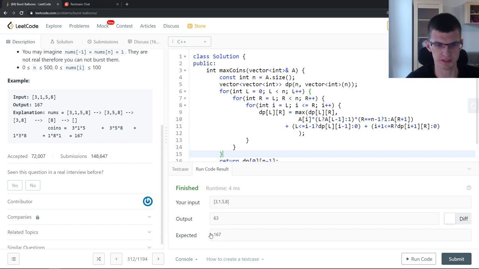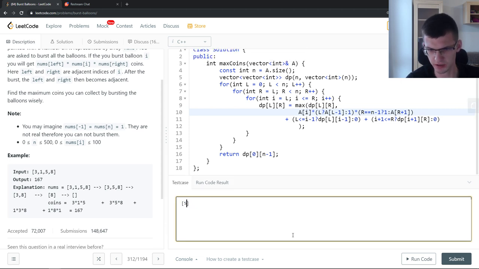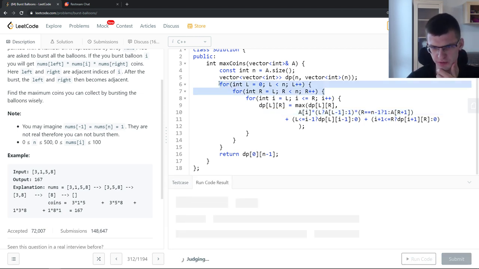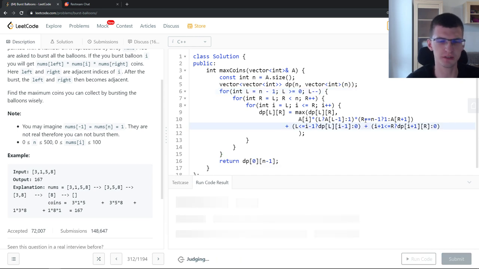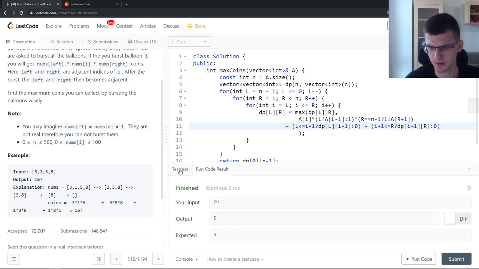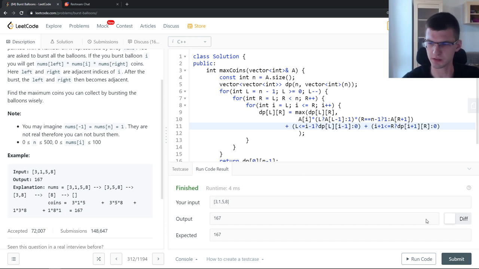Output 63, expected 167. It's not correct. Test case. Let's try it for just a single 5. Oh, I said that I need to fix this order. So dp of L R uses values of dp for smaller intervals, for example from L to I minus 1 here. So we want all those shorter intervals to be already computed. Because of that, here I will iterate with L decreasingly, so that when L is 0, values for L 1, 2, and so on are already computed. Then let's change it back to the sample input, run code. And it's correct now. I will submit.